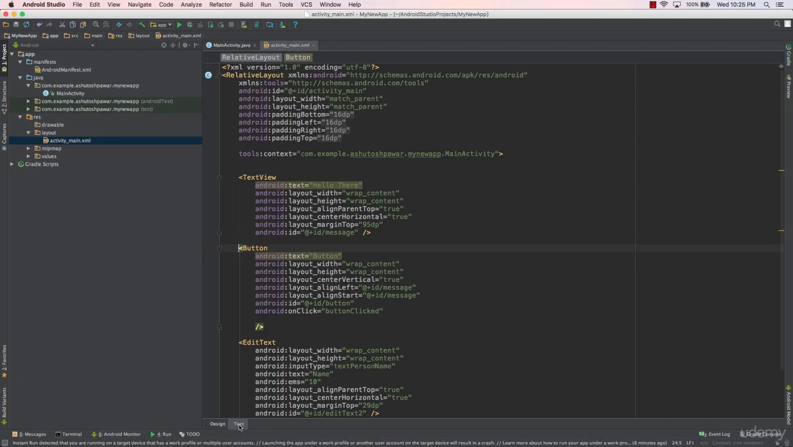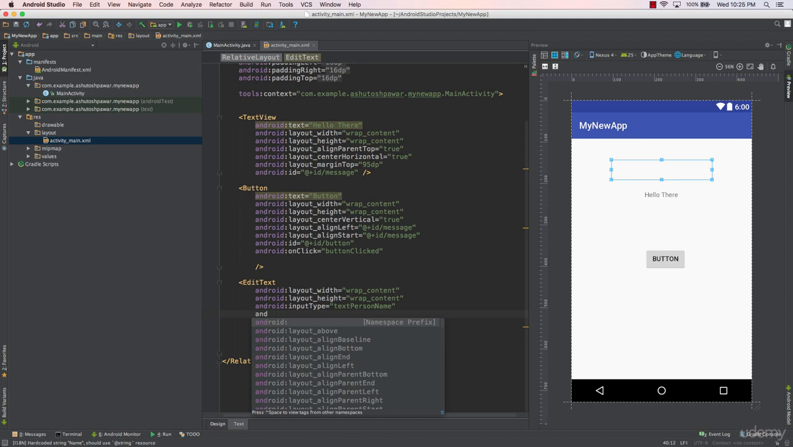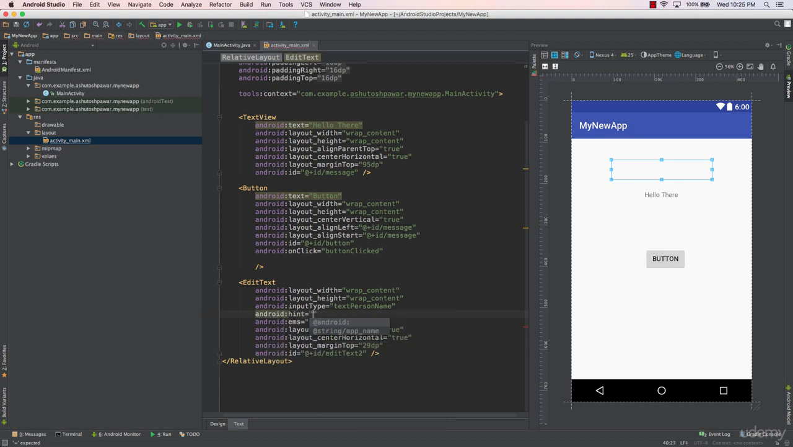If you switch to the code view, as you can see, the edit text has been added to the code as well. Now you could delete the name of this edit text, and instead of name you could use a property called hint. So you type android:hint, and type something like, let's say, enter message here, so that the user gets a hint that he has to enter the message over here.